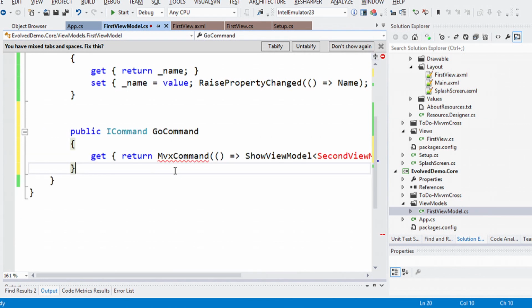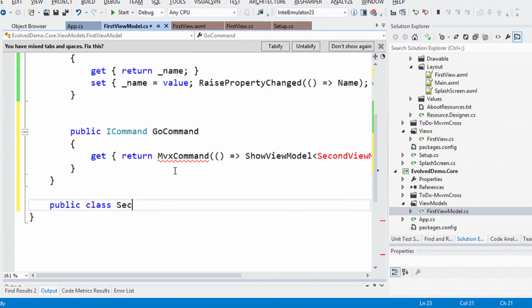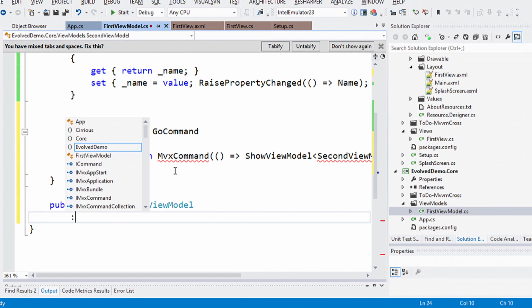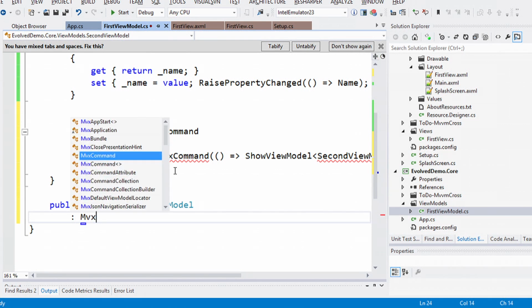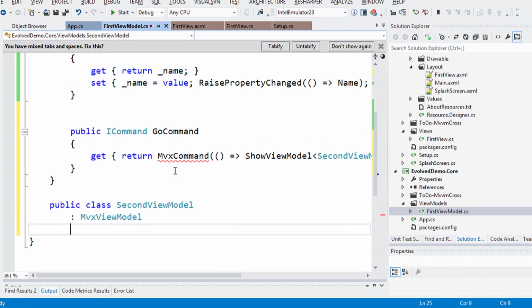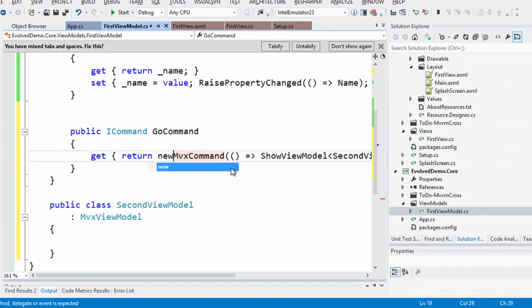Obviously, we don't have a second view model at the moment, so let's create one. To create a new view model, all you have to do is declare it and inherit from MvxViewModel, and that's a view model created. Oops, there's a typo there. Please, by all means, do the ultimate pair programming and shout out if there's a bug.